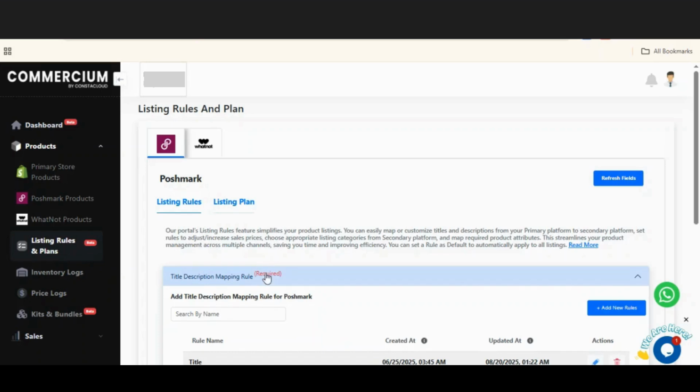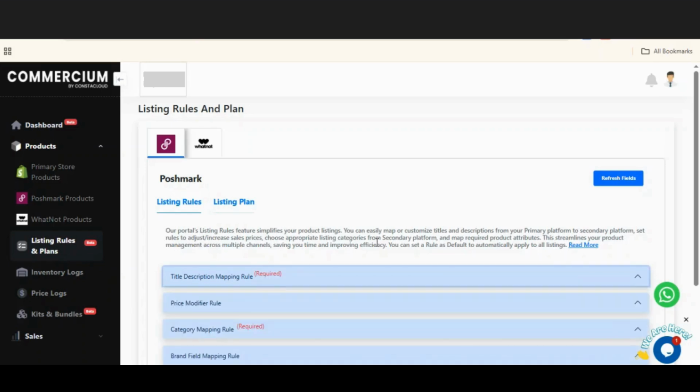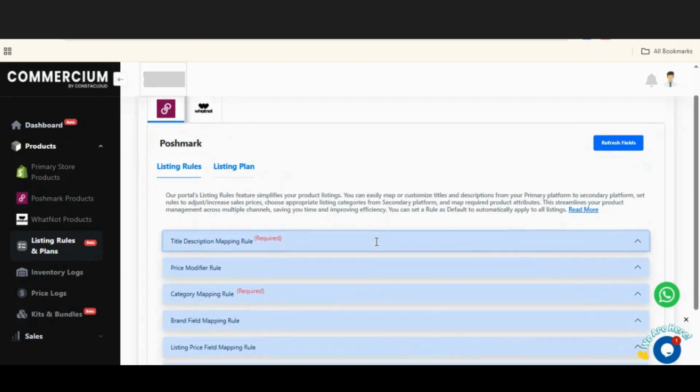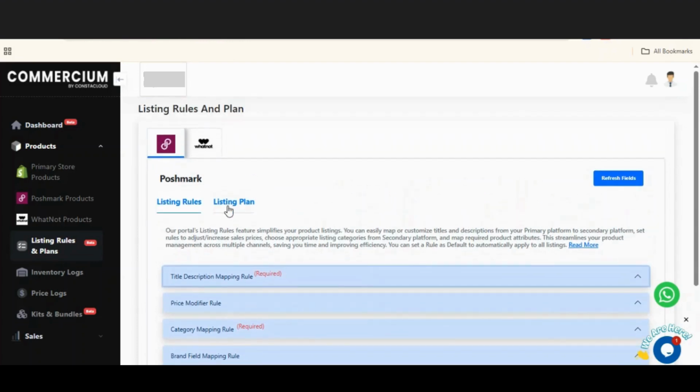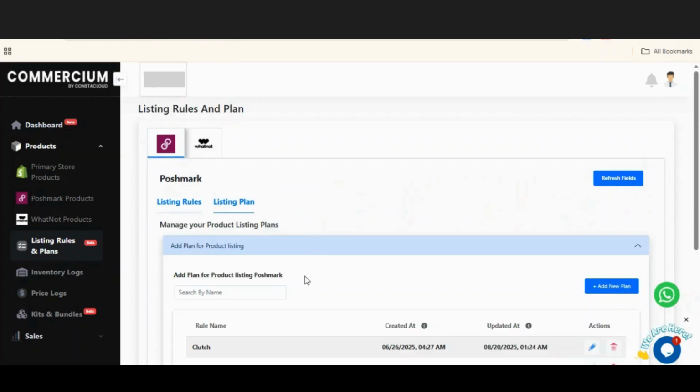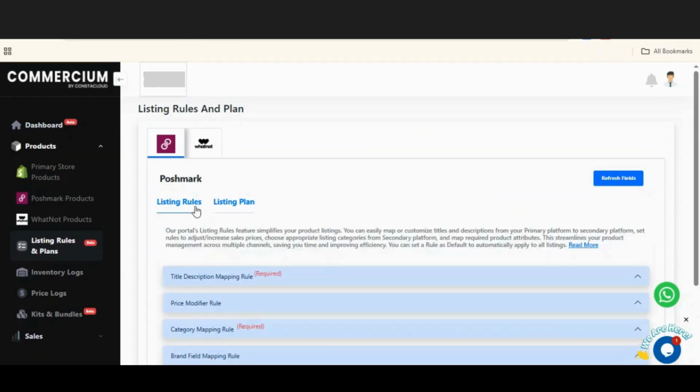In listing rule, you can control what data you want to send on Poshmark, like what would be the title of the product, in which category of Poshmark you want to create a product, what should be the prices and so on. And under listing plan, you can decide which products from your Shopify store should be created on Poshmark. So we can begin with the listing rules first.